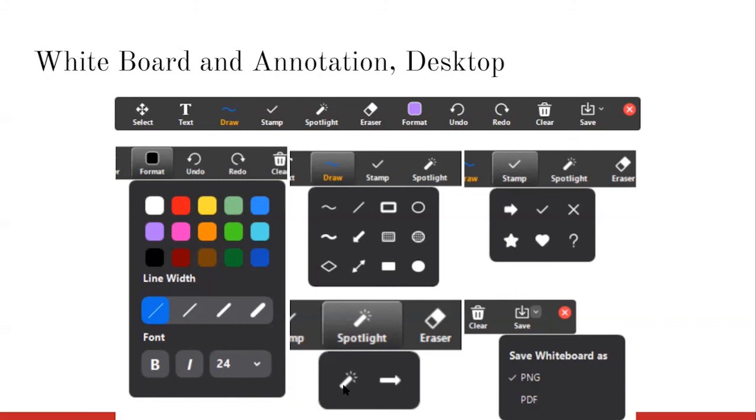The spotlight is if you want to draw the student's attention. I always just use my mouse. I never use the spotlight, but if you want to, you can.